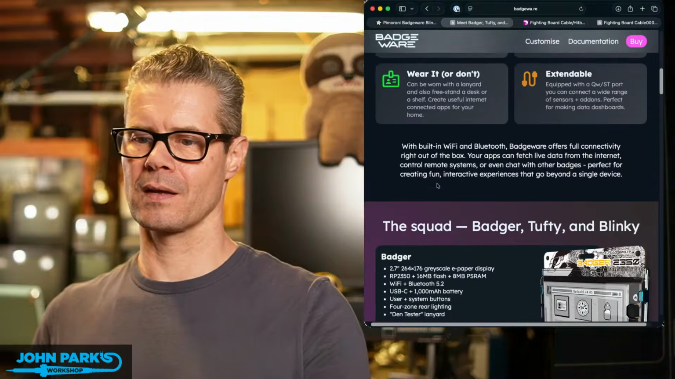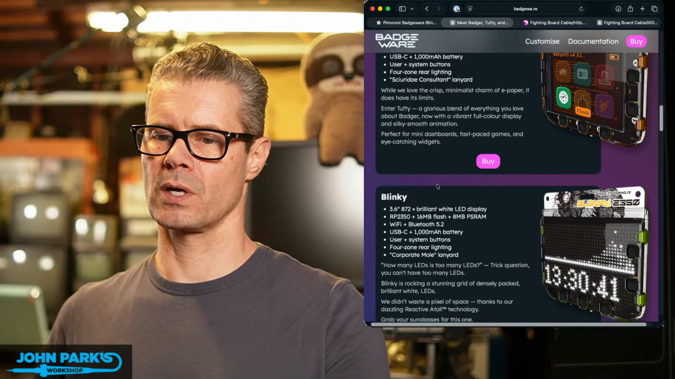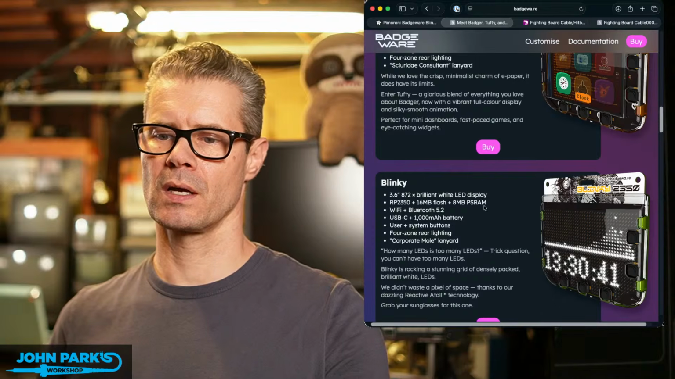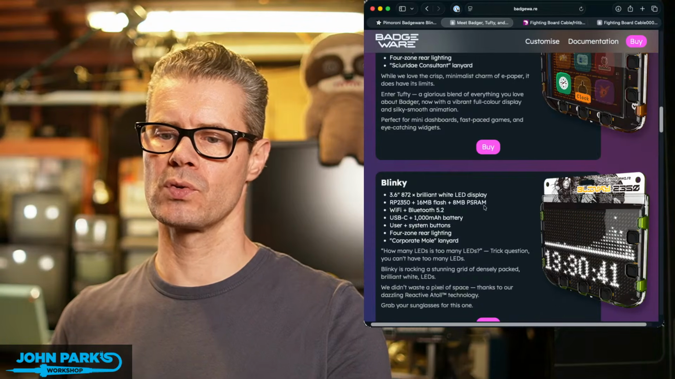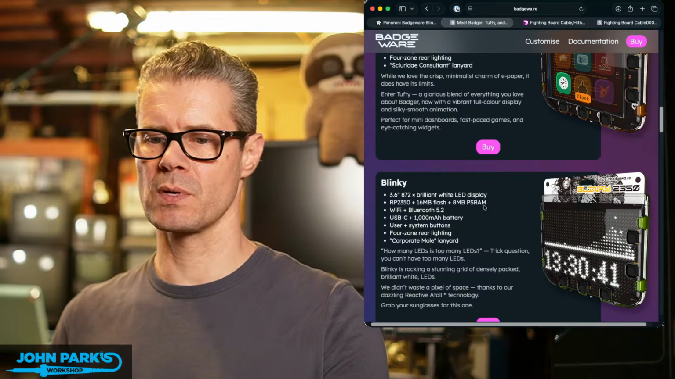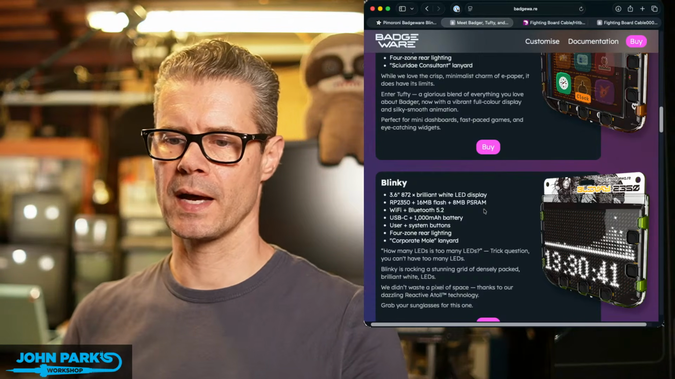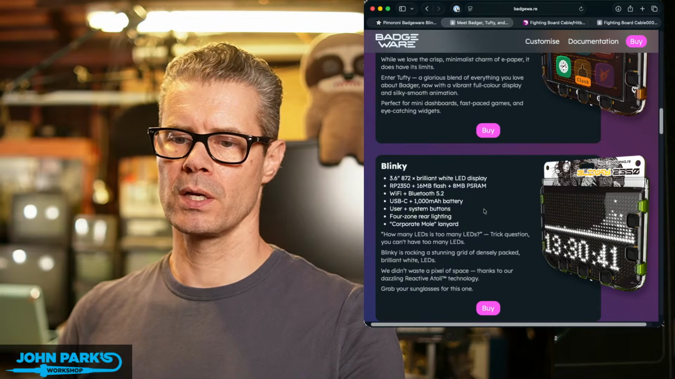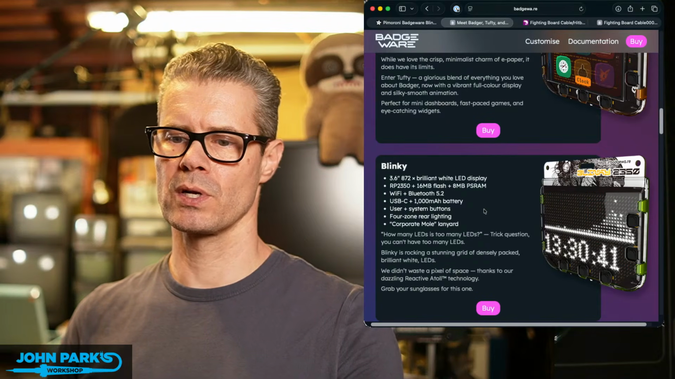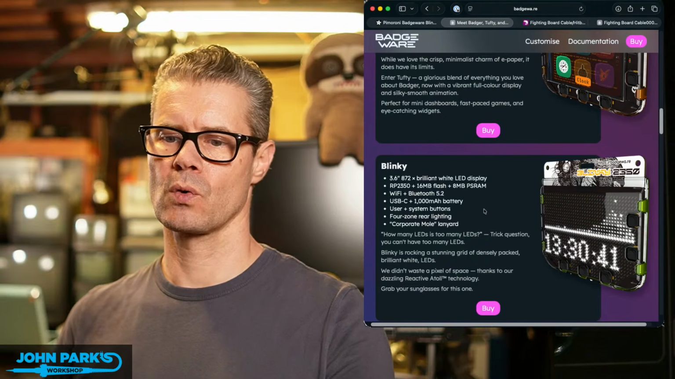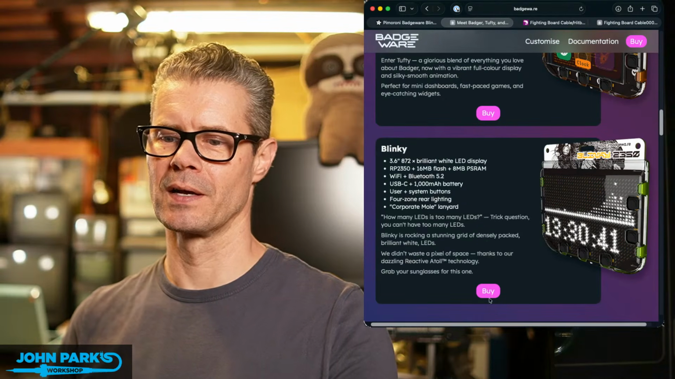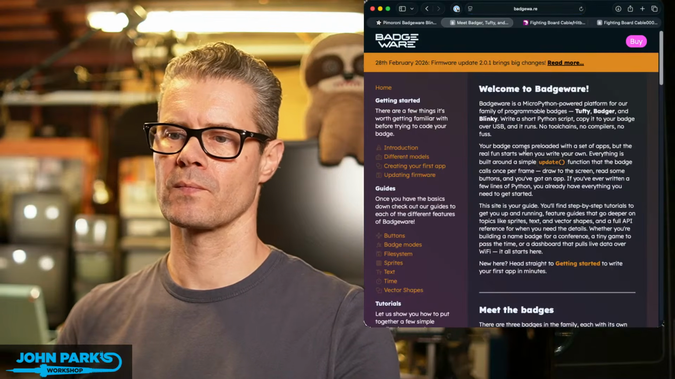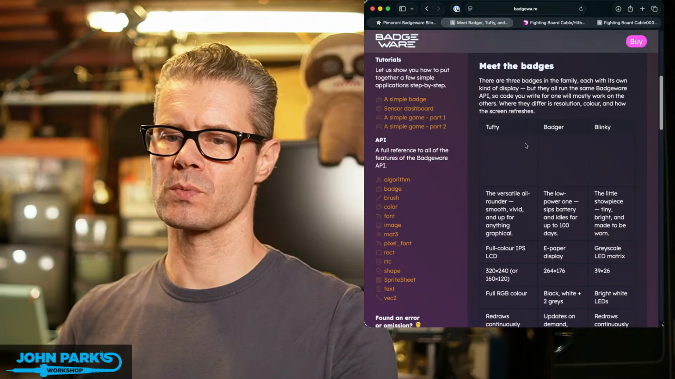Let's see what else. Brilliant white LEDs, 8 megs PSRAM, Wi-Fi and Bluetooth 5.2. I assume those are an ESP32 module for that. 1000 milliamp hour battery, user and system buttons, 4-zone rear lighting, and corporate mole lanyard. Documentation is here. So I may play around with this more to see.